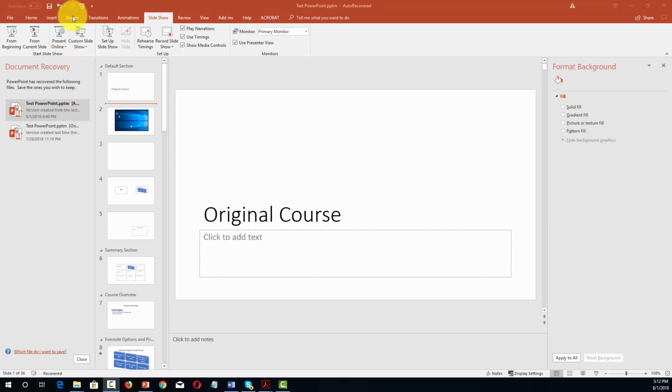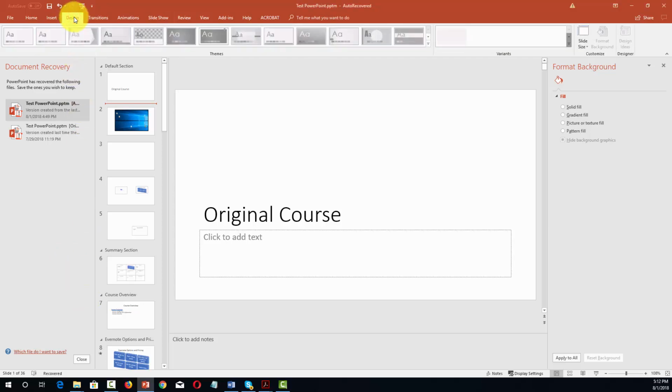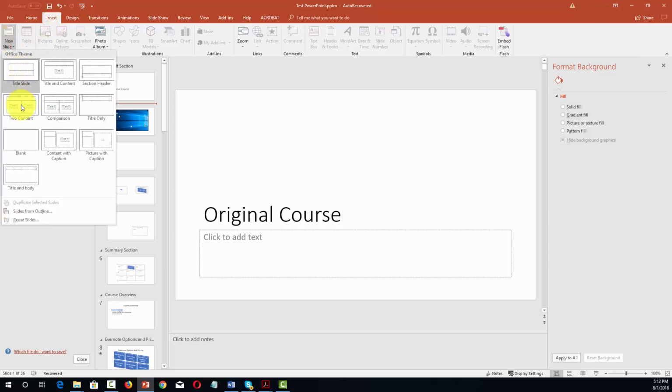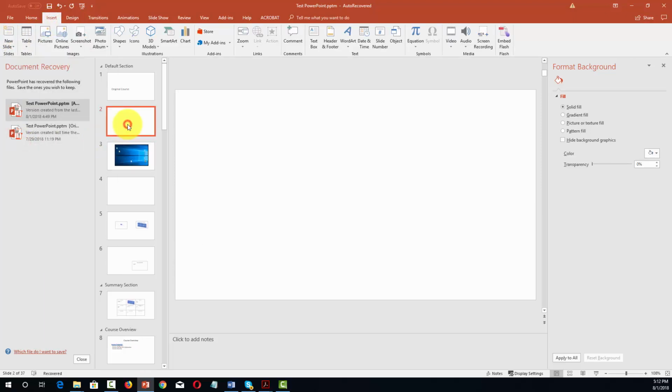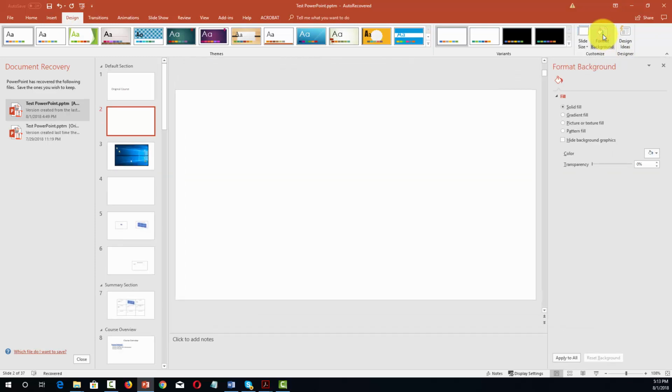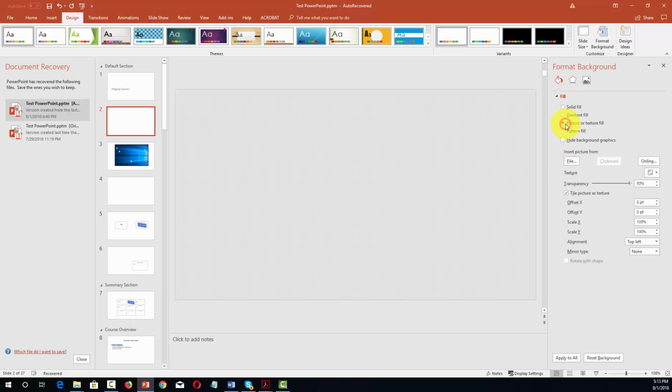So to get started, we're going to go to the design menu and we're going to insert a new blank slide. And then what we're going to do is format the background. We can do that from the design menu. We can then go to this panel that says Format Background. And then you're going to see the picture fill.